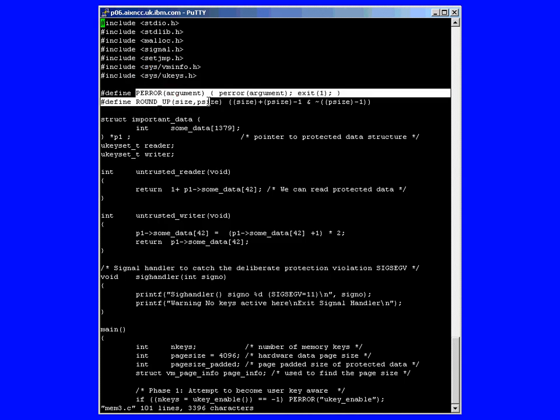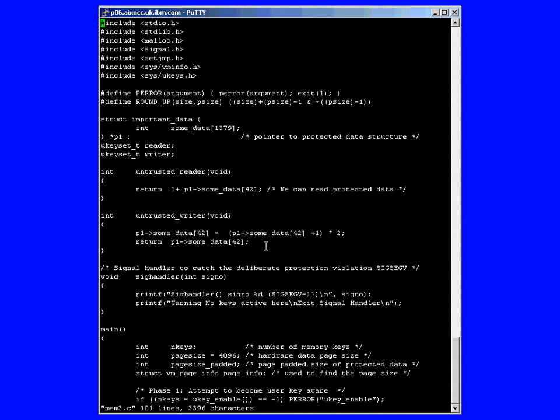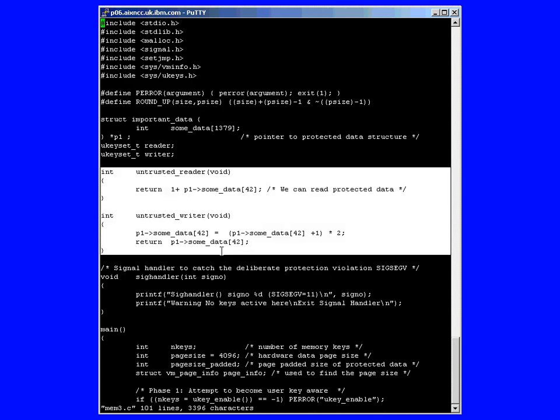2 macros here that just make the code a little bit simpler to read and keep it down to a number of lines. Here is the data that we actually want to protect. Rather funny size piece of data. That means we'll have to round that up when we want to protect particular pages of memory. Here we have the 2 keys that we're going to use, and then here we have 2 functions which are going to read and write our data, and we'll use our keys to control whether they work or not.